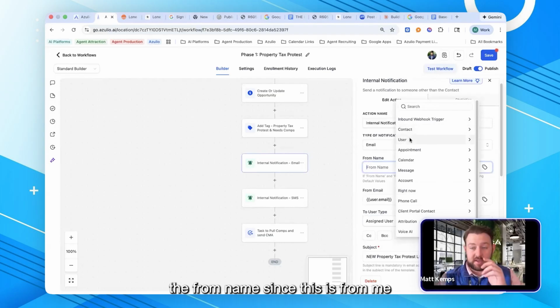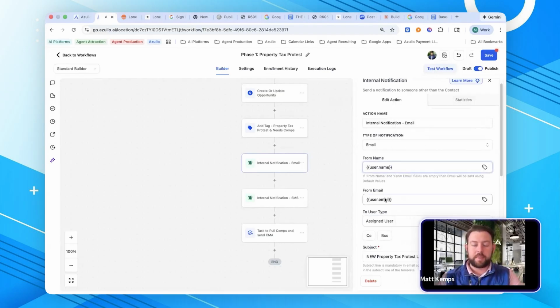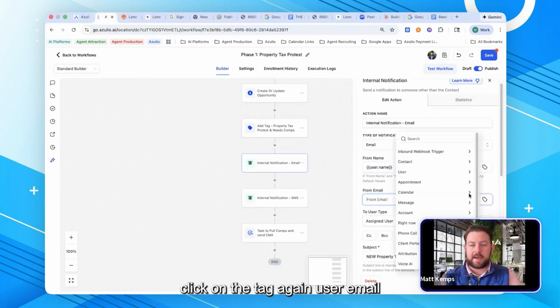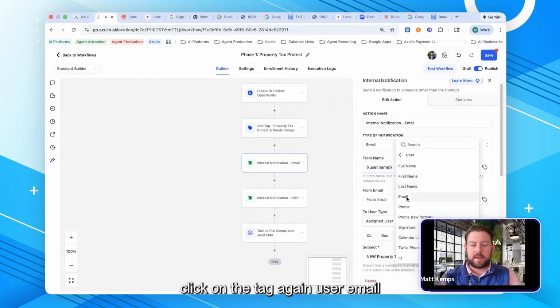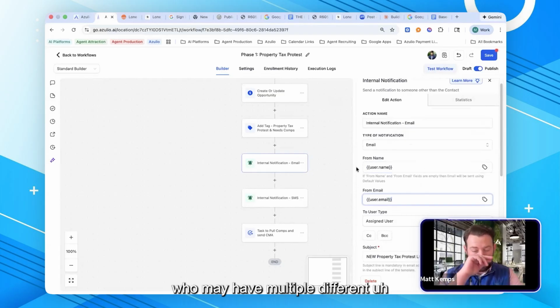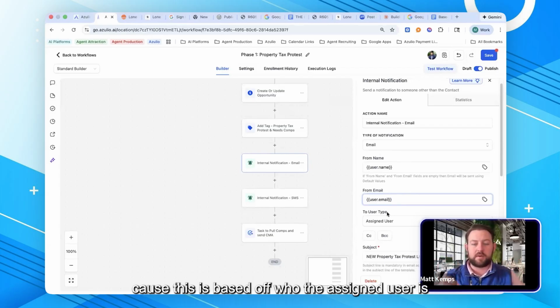The from name, since this is from me, I would be the user. So I click from, full name. Now, the from email, if I were to delete that to show you guys, click on the tag again, user email. So for all those that might be team leads out there who may have multiple different real estate agents on their team, this is the best way to do it. So you don't need to make new workflows for every single person or new emails for everything, because this is based off who the assigned user is to the contact.